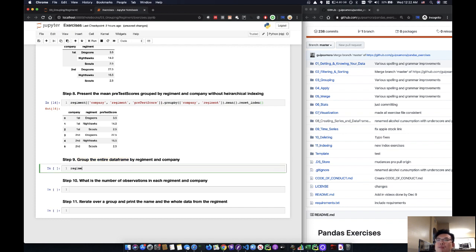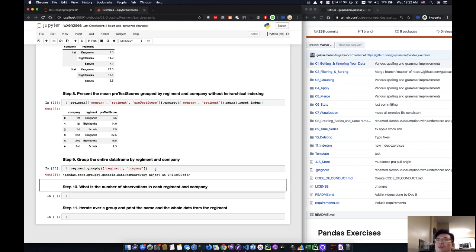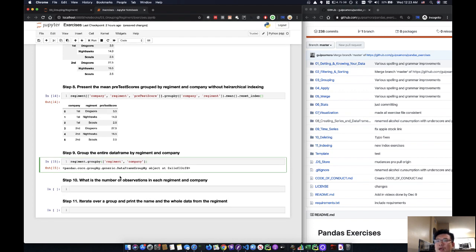Okay, so we just group by arrangement and company. Oh, group internal by. Yeah, I think this is what it asked for. Didn't provide any aggregation; the question didn't ask for any aggregation.